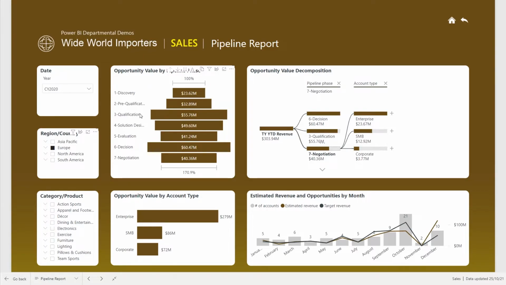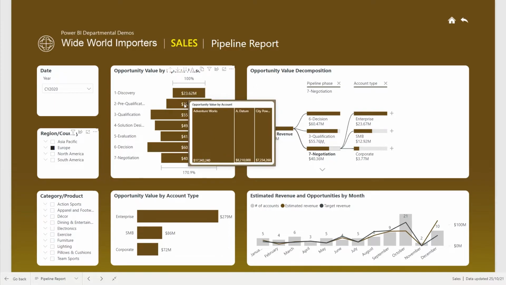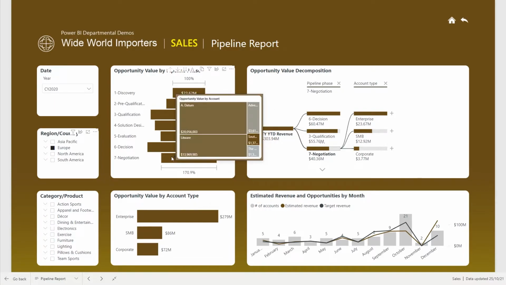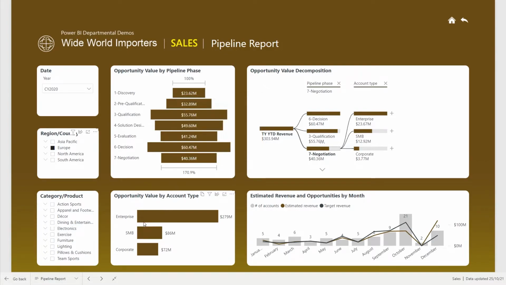This visual here is giving us the opportunity value by sales stage. So as we go through, we can see what's in discovery, pre-qualification, all the way through to negotiation. And when we hover over the various stages, you'll see that it tells us the amount and the opportunity size of the largest opportunities. Along the bottom here, it's by account type. So in this instance, they're split up into enterprise, SMB, and corporate.